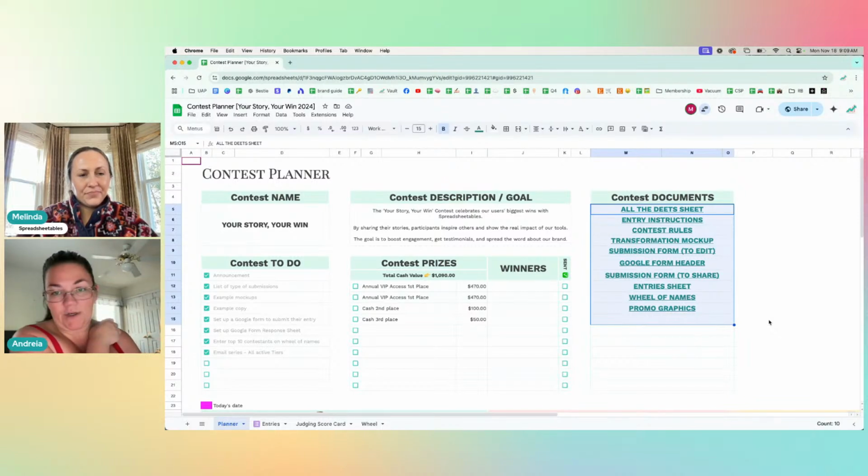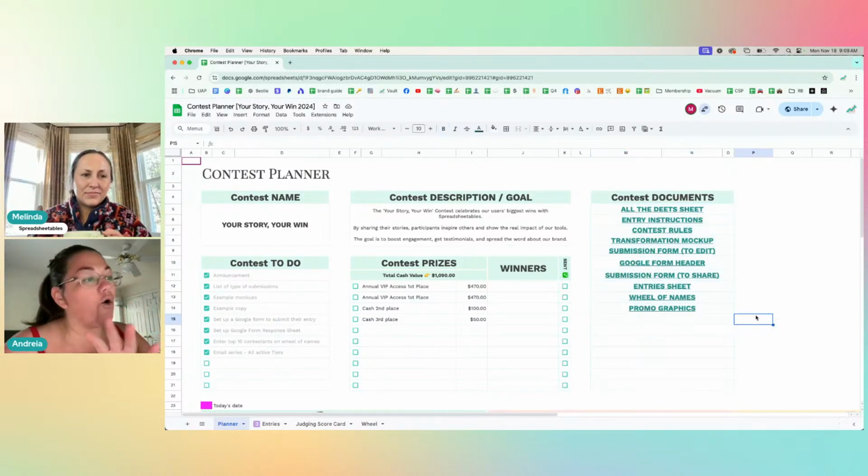how the contestants were gonna enter the contest. What do they have to do? And then it started with a little spreadsheet, and then it was growing and growing and growing, and it turned into this whole thing.